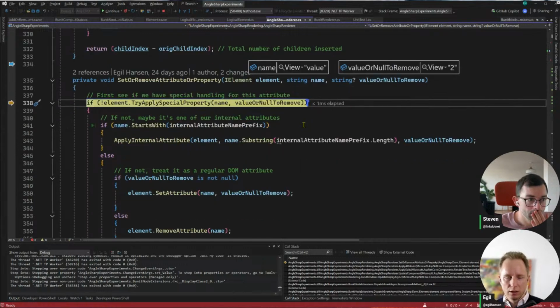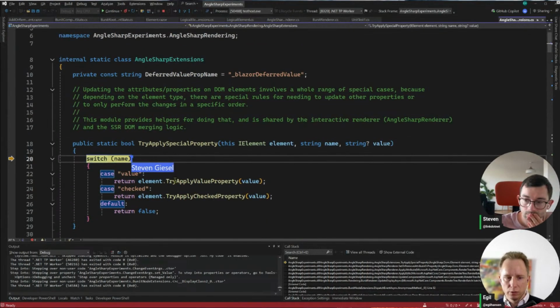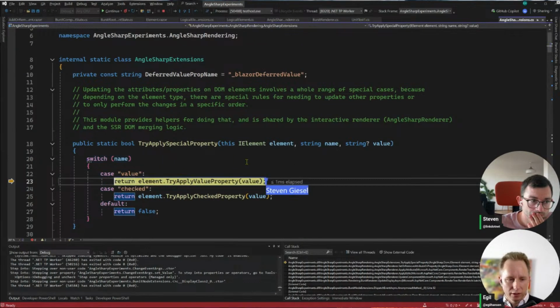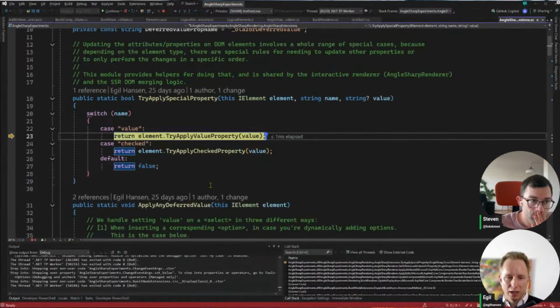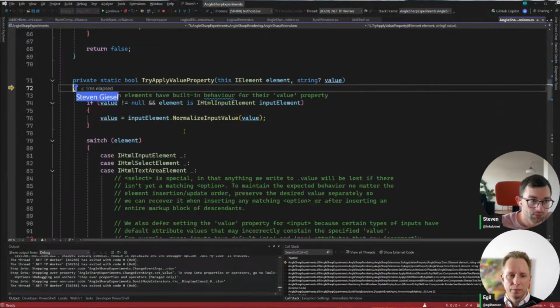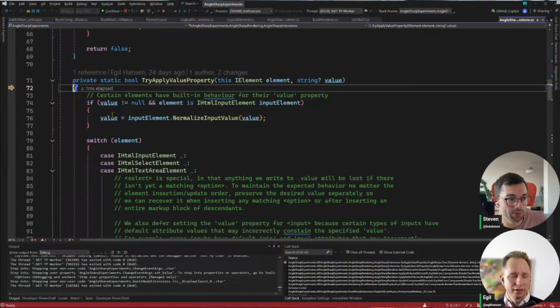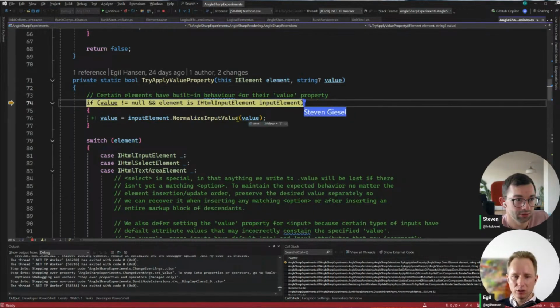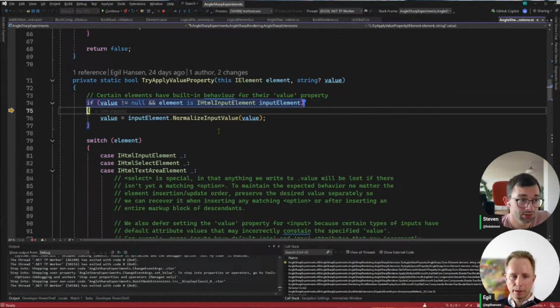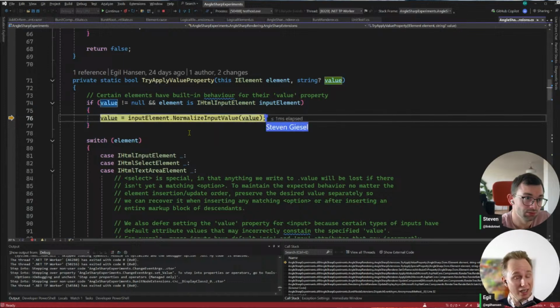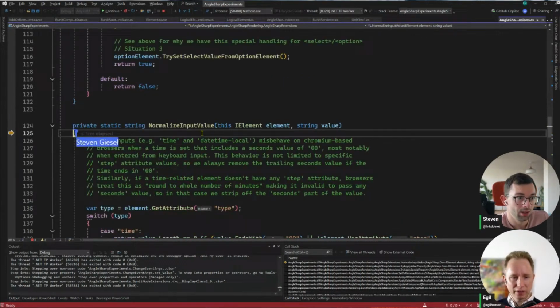And step in here. Oh, actually we get into the special stuff here, apparently. So try apply value property. I'm interested, why is that so special? Yeah, well, let's figure it out. Certain elements have built-in behavior for their value property. So if value is not null, that's true, and it is. You are an input element? Yeah, we are. So now we have to normalize the input value. Okay, let's go and figure out what that does.